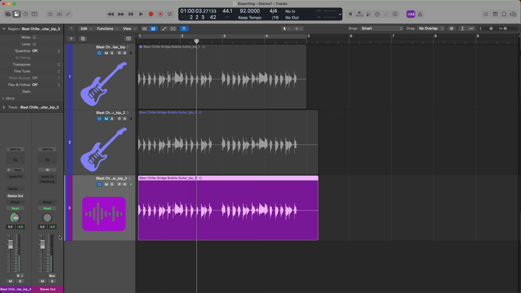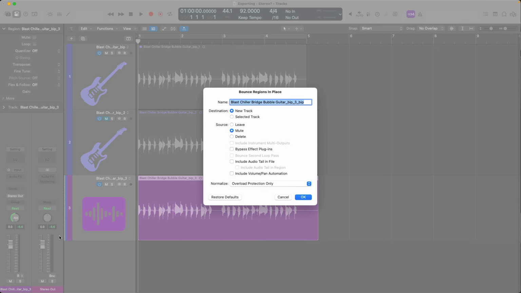All right, so you can see the guitar's playing only on the left. Hopefully you can hear it if you're listening on headphones or on speakers. Now, if I bounce in place or export again, this time I'll bounce the region in place, and I'm going to make sure to not include the volume pan automation option. Check it out.